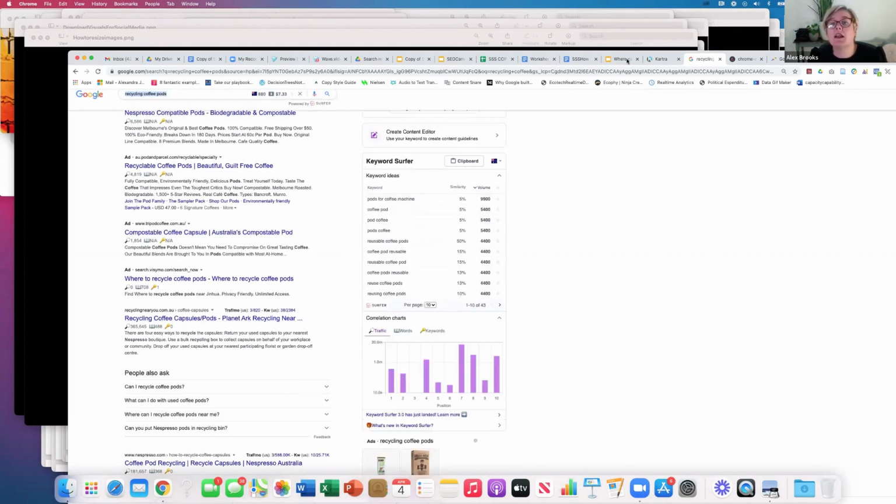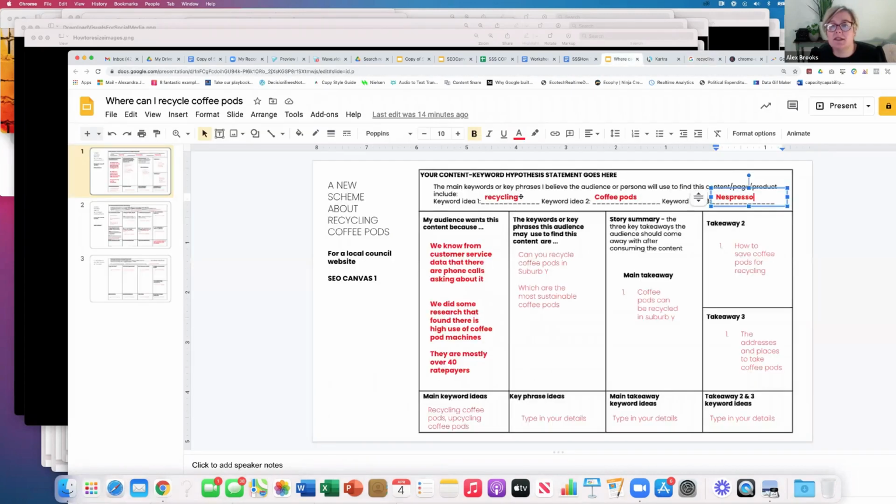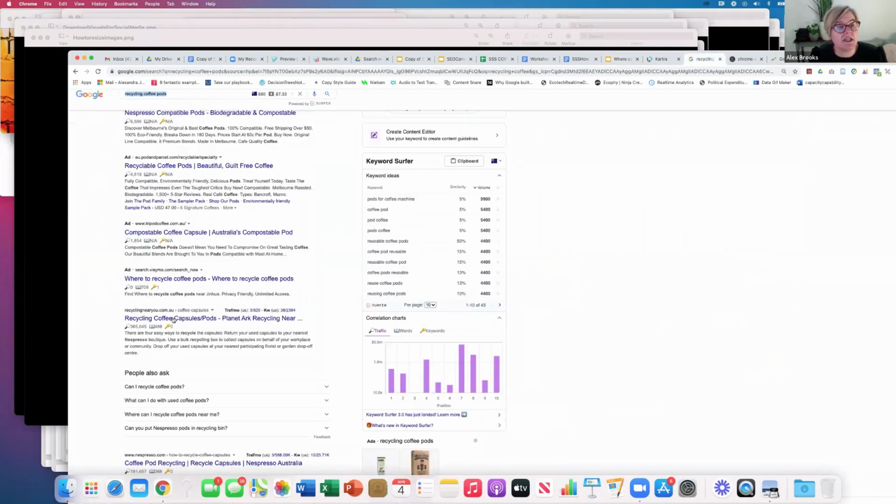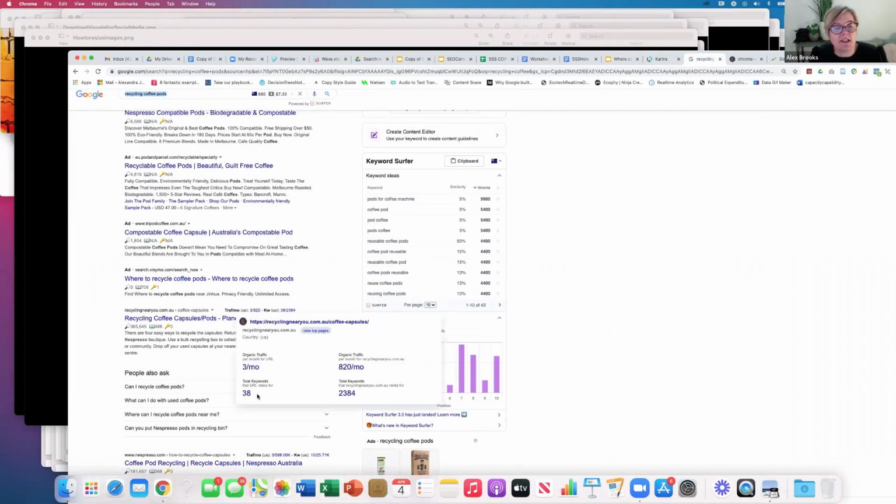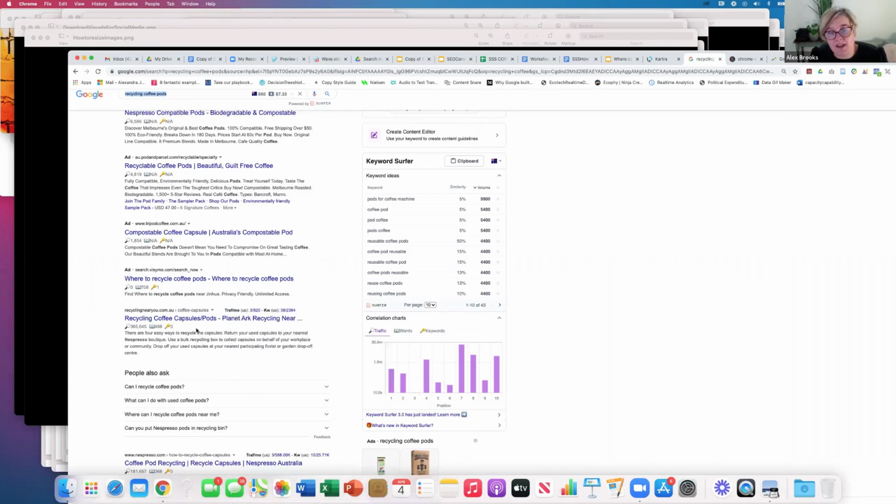I'm actually going to go and put in my canvas. So I've got recycling there. So here's some of my ideas I had. Recycling coffee pods, that's definitely a yes. And then another idea, why don't we try upcycling coffee pods and see if that sort of results in something different. This one's showing us that the Planet Ark story ranks for 38 URLs, etc. It gets three monthly hits, which isn't a lot, which means the demand is relatively low.